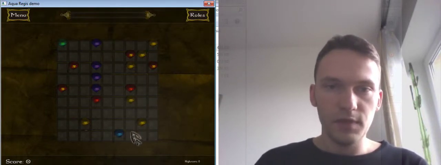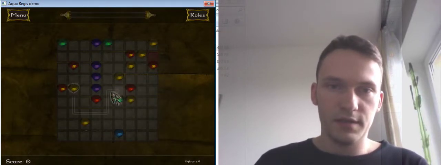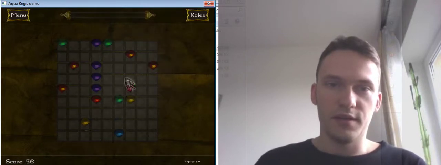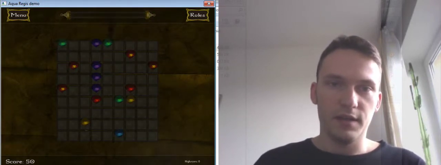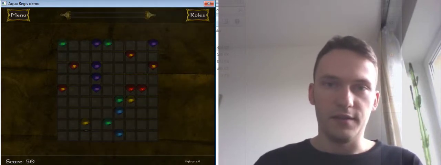Alright, so let me show you how do they disappear. It will happen, yeah. There is a simple animation, and you can see that our score increased. If we place more diamonds in a row, your score would increase even more significantly.